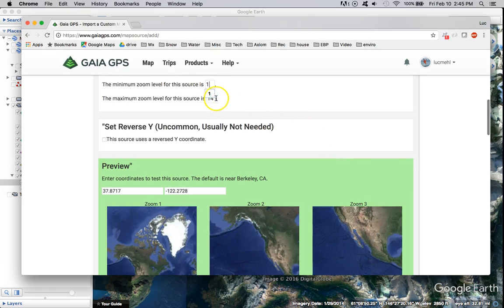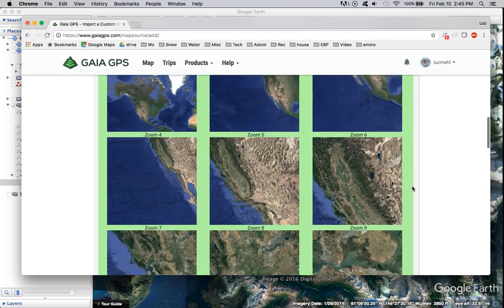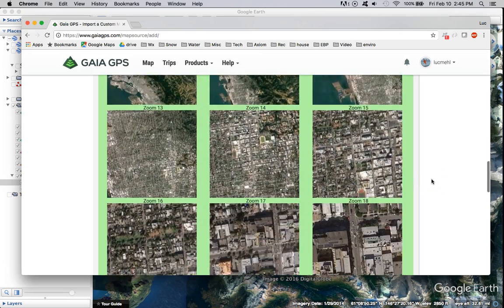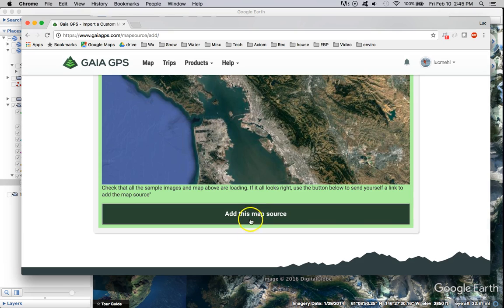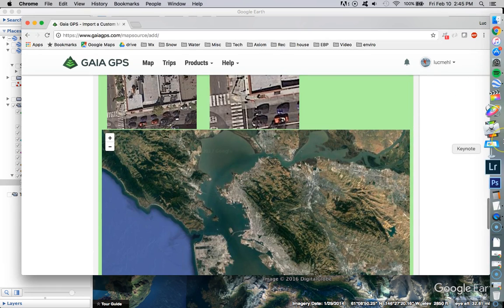And I'm going to just max out the zoom so that we get the entire package here. Okay, if that all looks good, then you just hit this to add the map source. I'm not going to do it because I've already got it, but that's how you can get it. Okay, let's look at the phone.